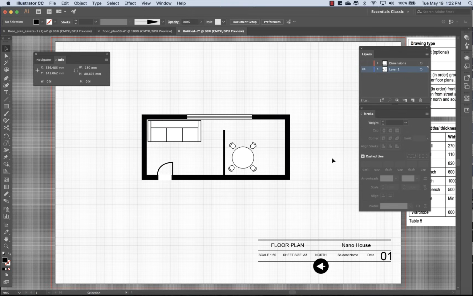So that's it for this basic tutorial on how to use Adobe Illustrator to create simple floor plans.